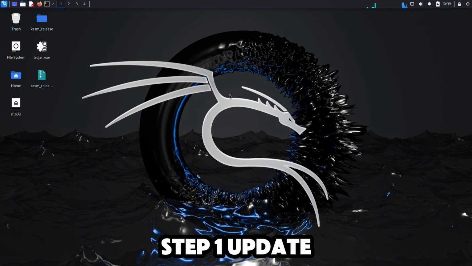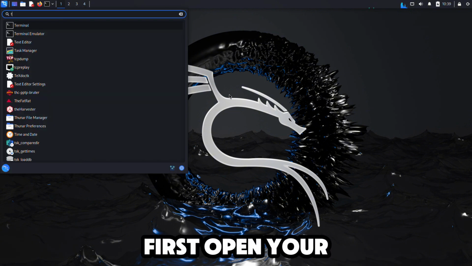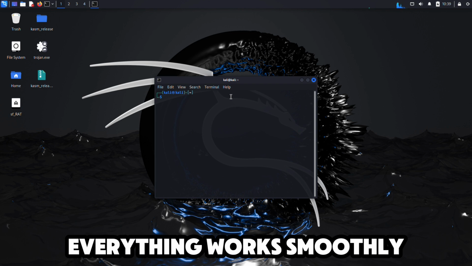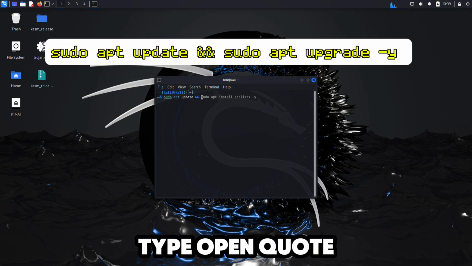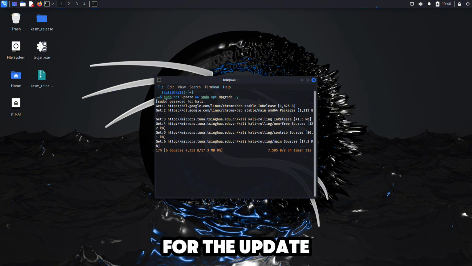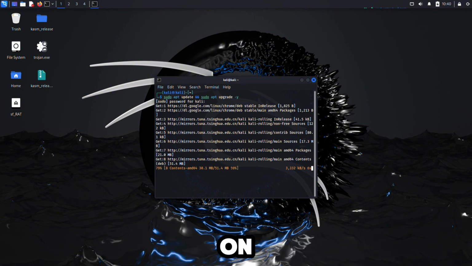Step 1, update Kali Linux. First, open your Kali Linux terminal. We'll update and upgrade our system to make sure everything works smoothly. Type "sudo apt update and sudo apt upgrade -y", wait for the update to finish. Once done, we're ready to move on.